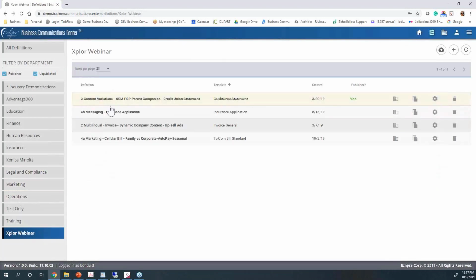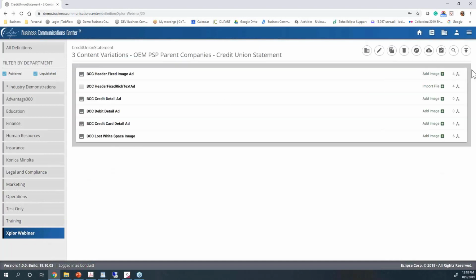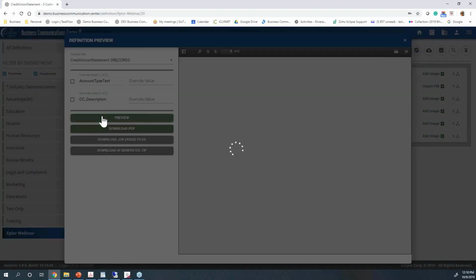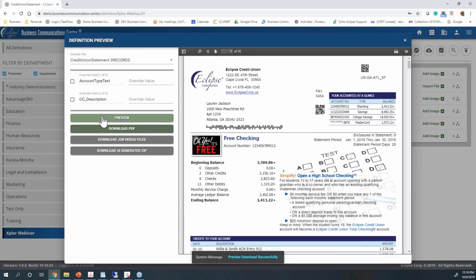Next, we're going to go back to here, and we're going to go to content information, which is varies and is specifically targeted for OEMs, print service providers, and parent companies. We're going to look at a credit union. We'll do a preview here. It's just like we have the Konica Minolta, Star, and Reach, we have an Eclipse credit union, and we can see here we have our blue headers and so forth.